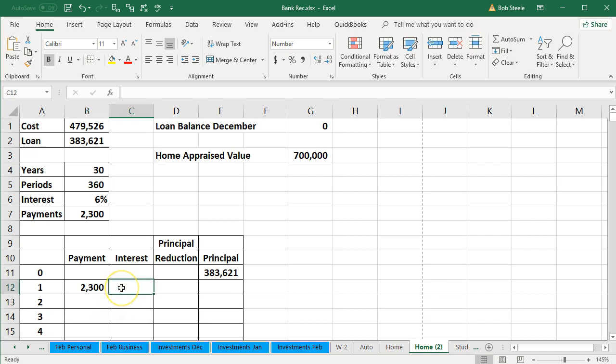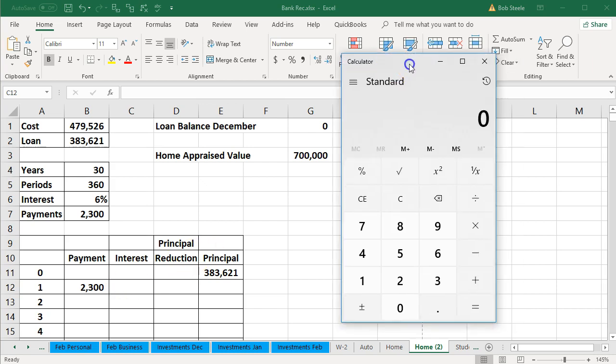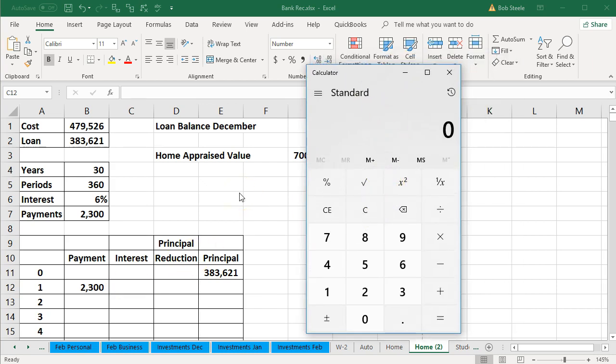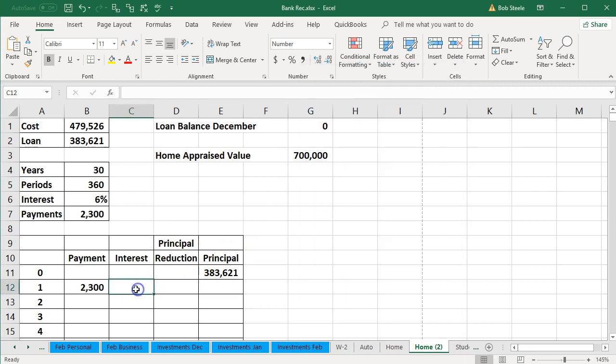Interest is going to be calculated in this format. We're going to say that we have the principal amount, 383,621, this amount here, times the interest, 6%, which is 0.06. That would be for a year though, so we have to divide it by 12. Divided by 12, that's our monthly interest. So I'm going to do that with formulas here. I'm going to say this equals this amount times the 6% divided by 12. I'll just hard code the 12.